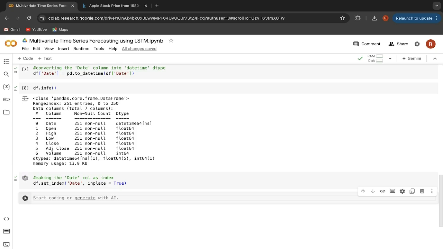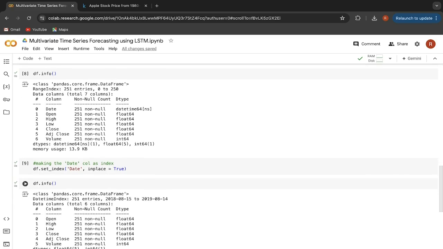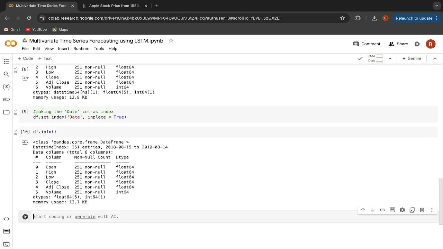and let's again make use of info method here. So now if you see, the datetime index has been assigned as our new index. So for 251 entries, we don't have any random integer indexes from 0 to 250, but we have the indexes of date, that is starting from 2018 up till 2019 for 1 year. So after making this index, you can even display the data frame here. Let me say df.head().